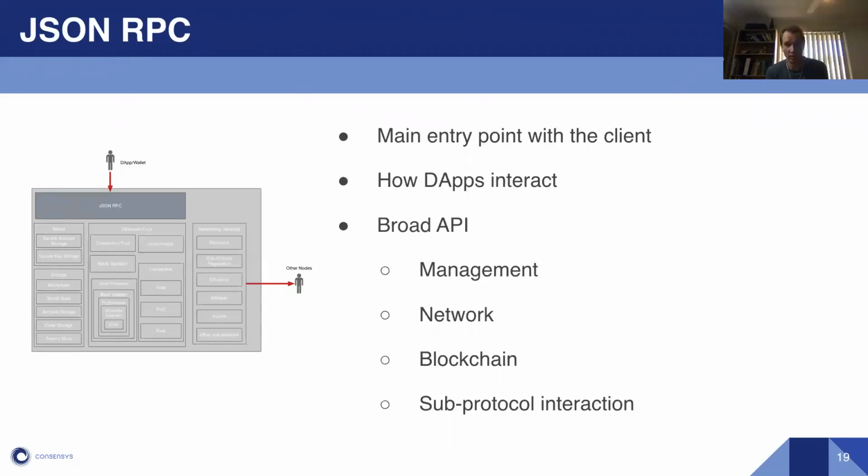So our JSON RPC is the first box that we'll look at. It's the entry point into the client and how people interact with it, how your dApps interact with the Ethereum client. It provides a really broad API. It gives hooks into the management of your client. It gives the ability to see some of the things about the network and do queries about it. You can then start to look at some of the blockchain, maybe do some interaction with some of the sub-protocols, and clearly that's also how you do things like create transactions and post them to the blockchain.